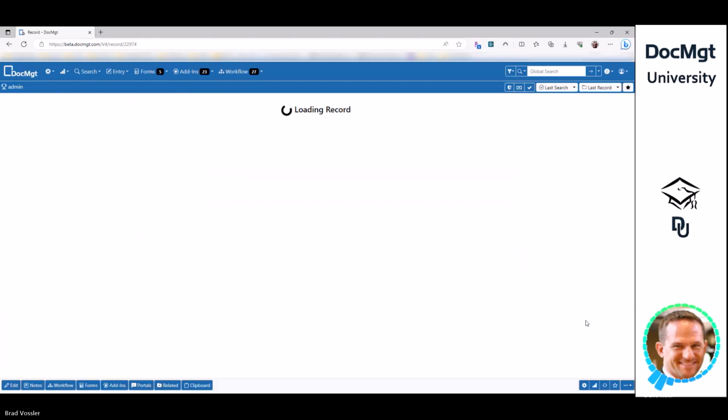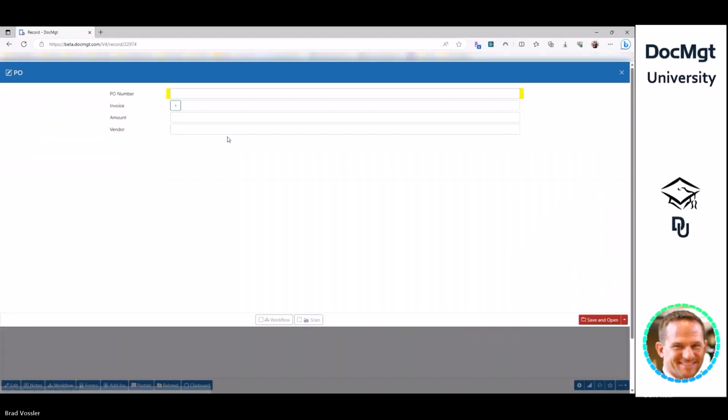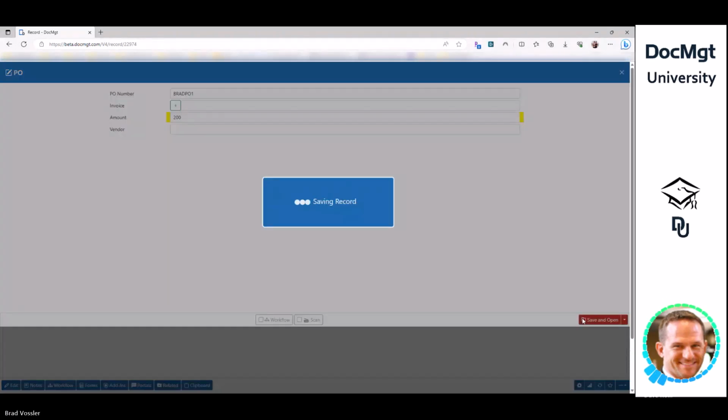So I'm just going to set up the environment here, create an invoice record with the purchase order number. Then I'm going to create a PO record with that same purchase order number. And then I'll walk you through setting up the add-in to go do that search to find the purchase order that matches the invoice. Okay. So here's an invoice. Now let's create the PO, same PO number. Maybe the PO was for $200, even though the invoice came in for $100. Oops. I want to put it in the right place. That's all I really need for now.